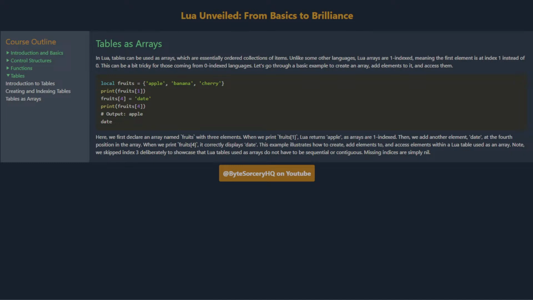Note, we skipped index 3 deliberately to showcase that Lua tables used as arrays do not have to be sequential or contiguous. Missing indices are simply nil.